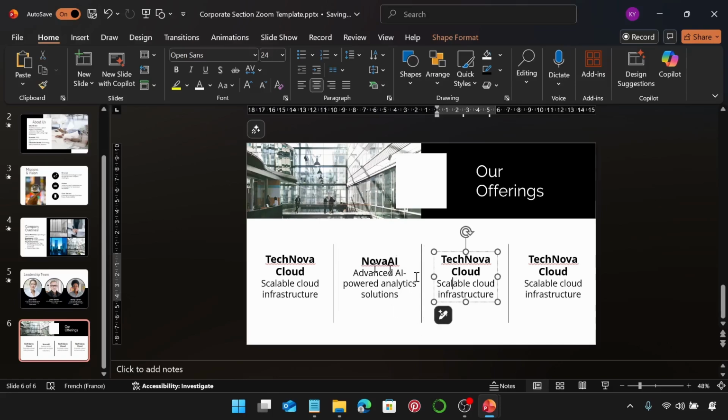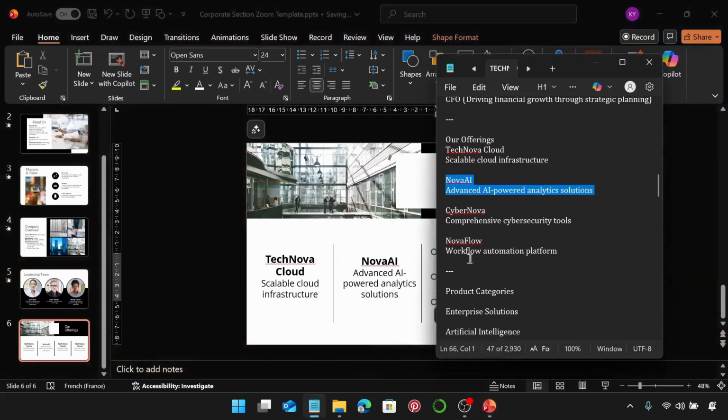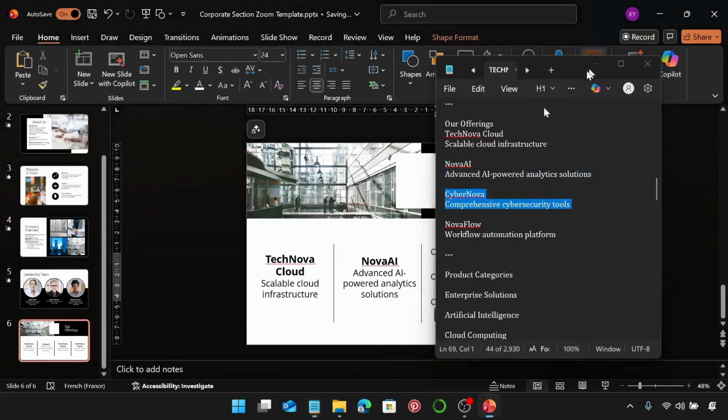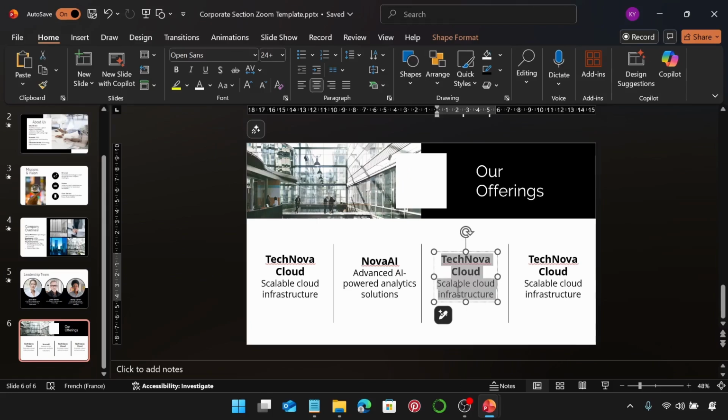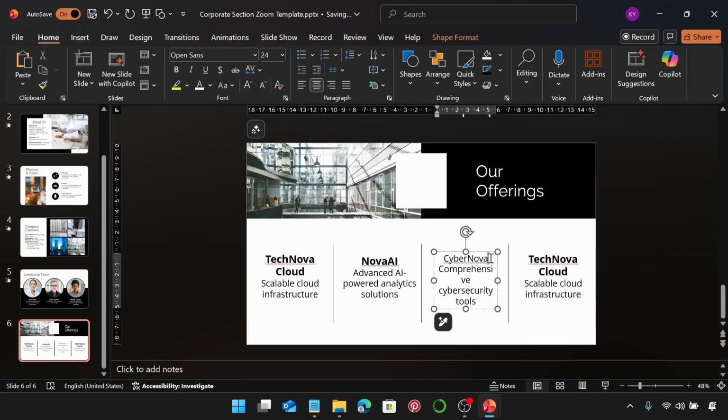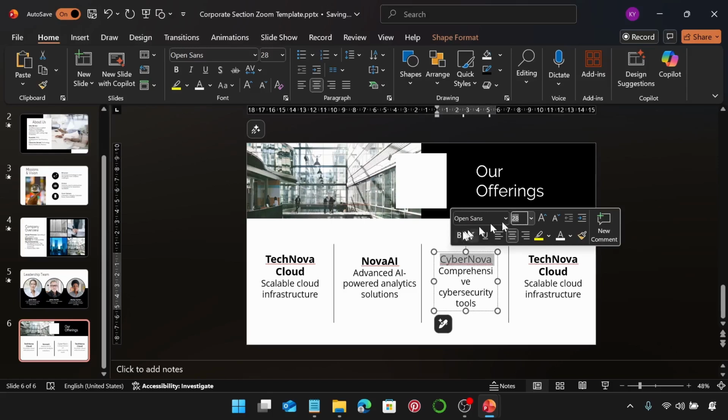Next up is this one. Let's grab our text, copy it, and paste it here. Select the text box and change the font to Open Sans. We're also going to make the size 24. Alignment is going to be center, and select this CyberNova, change the size to 28 and make it bold.